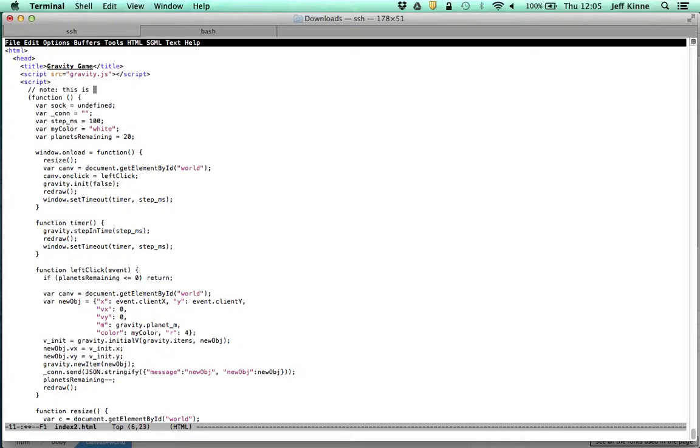Note, this is so we run the code without using any global variables. So all the variables that I have are inside of this function here. So all of these, I don't have to worry about them conflicting with variables with other JavaScript stuff. So here's another JavaScript file, gravity.js. Okay, so this function runs.